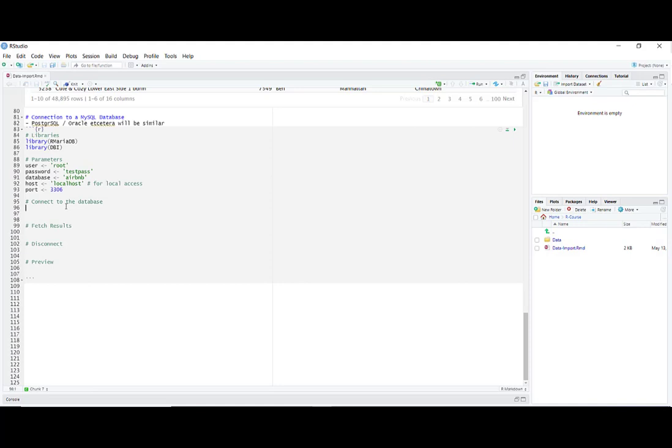A couple of things to keep in mind: make sure that you have the RMariaDB library installed. There are some alternatives, such as RMySQL, so that could potentially also be used. And then the DBI library is the one that we used from the last video as well. I specified some parameters that I use to connect to the database: my user, my password, the name of the database, the host, which is localhost, and then the port. So in this case, I have the database just locally.